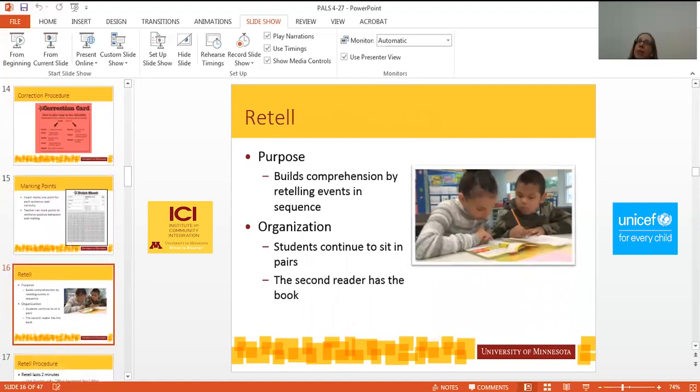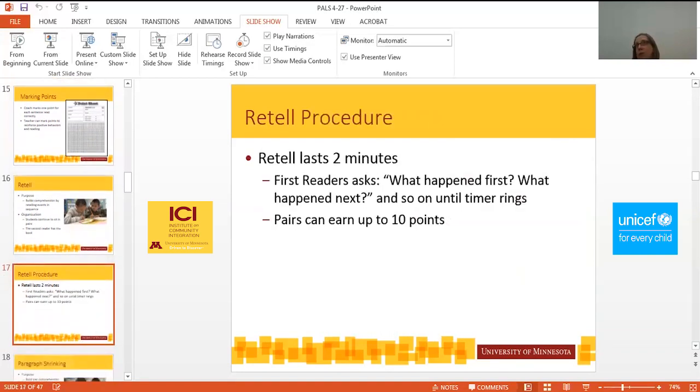So then after doing the partner reading for 10 minutes total, because each student did it for 5 minutes, we do a retell activity. The purpose is to build comprehension by being able to retell events in sequence. They're still with their partner. Now the second reader has finished reading, and so they will retell whatever they read. The way that works, they have this question card. The prompts are right on there, and the coach just asks these questions.